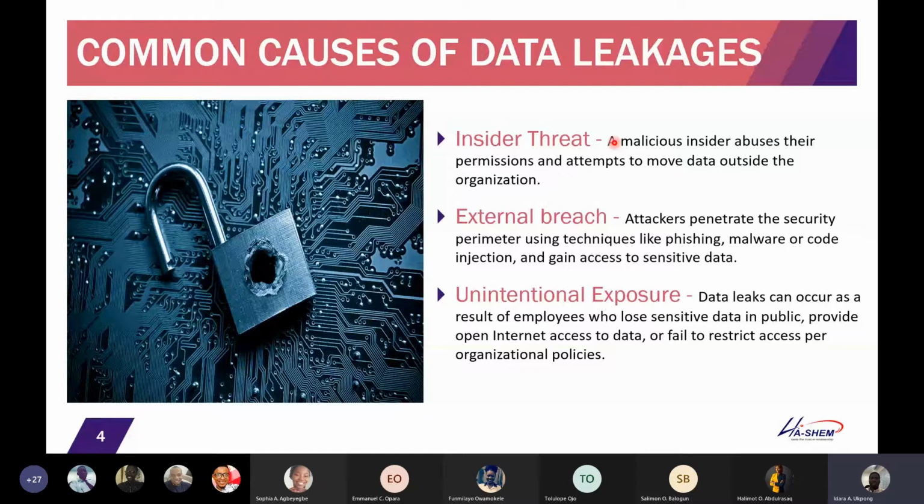Then we have the external breach, which we are all used to, the internet fraud, people that send us fake mails, saying you have won 600 million from GT Bank, input your password here. All of those attackers, where our users mistakenly click on these links, input their data, and get exposed to attack. And we have the unintentional exposure.